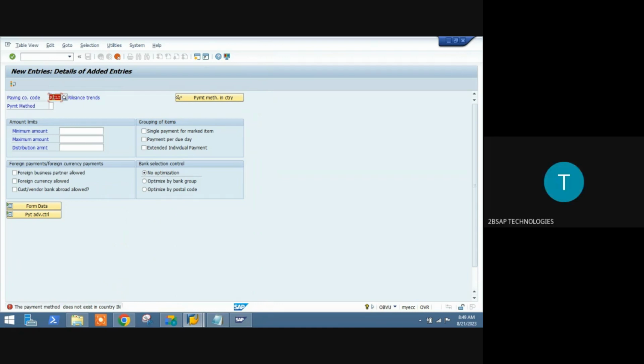Company code create. I have given the company code. This company code, you maintained your country. Company code country is what, sir? IN. System knows whatever payment methods I am going to give here, need to follow only IN.